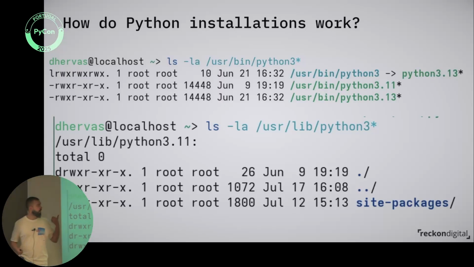In my case, they are under user lib and user bin. In yours might be slightly different, but the thing still applies. So under bin, you have the binaries, and these binaries are the actual Python binaries, the runtime. They are symlinked to the respective version, and there's not just much to know there. This is the compiled interpreter.